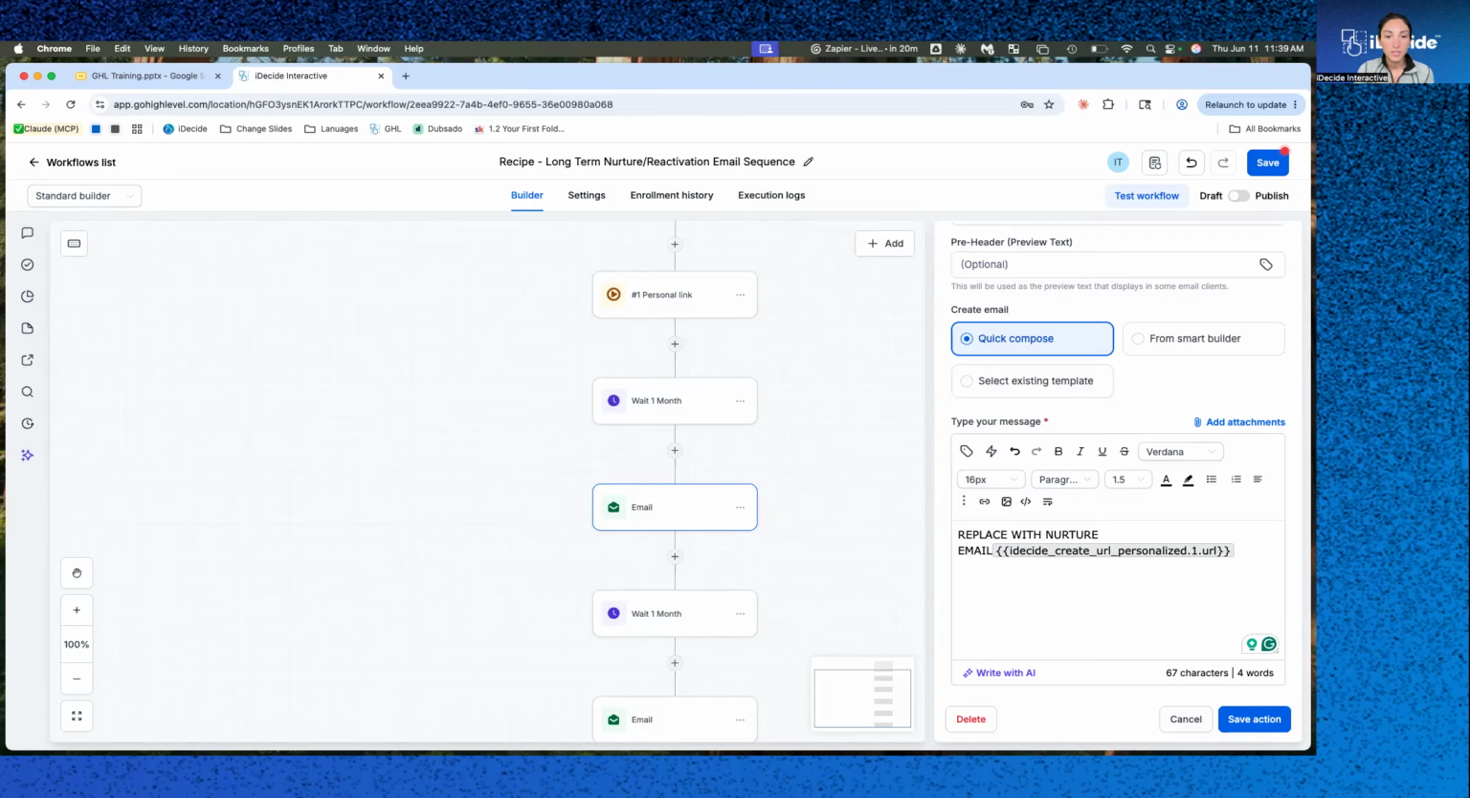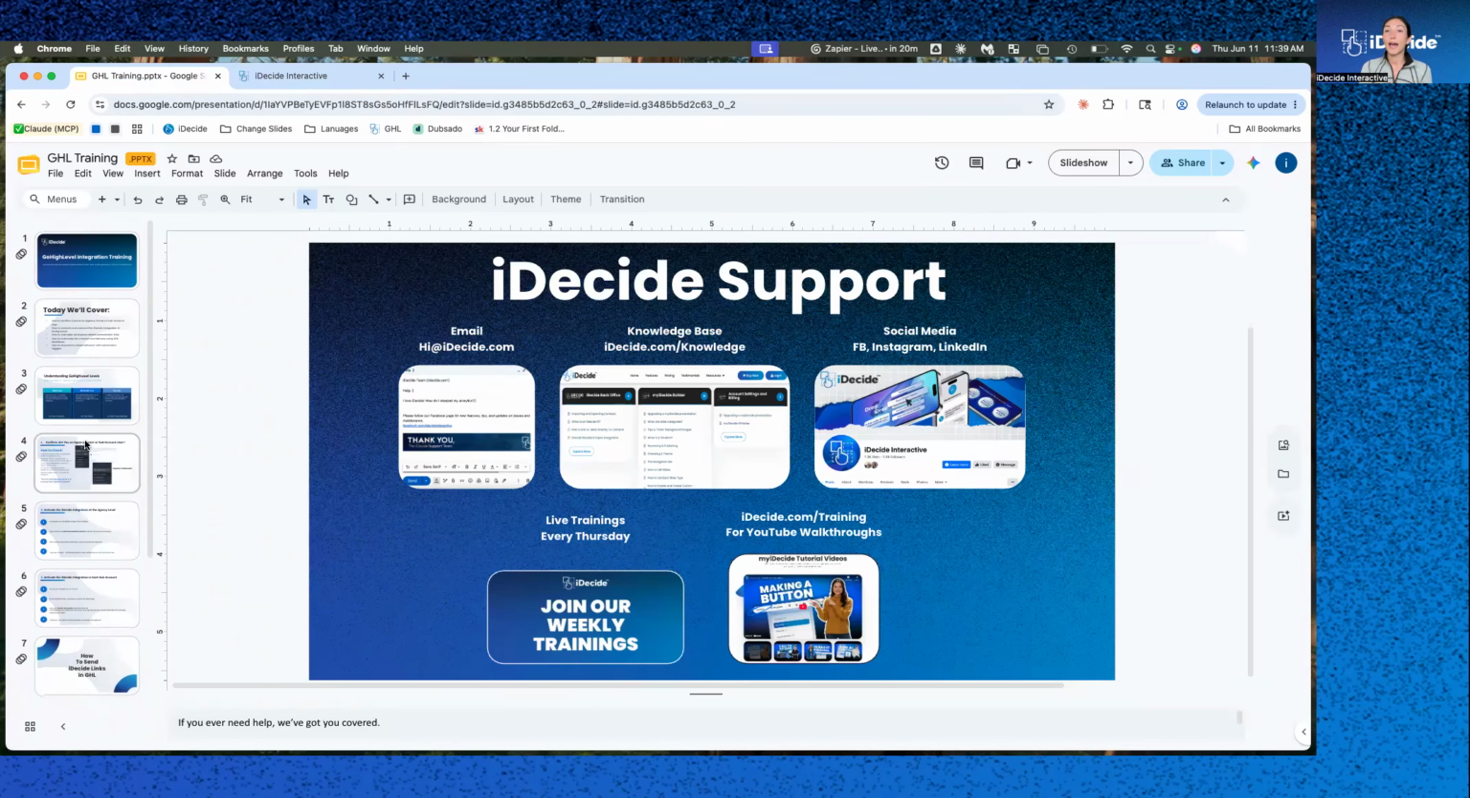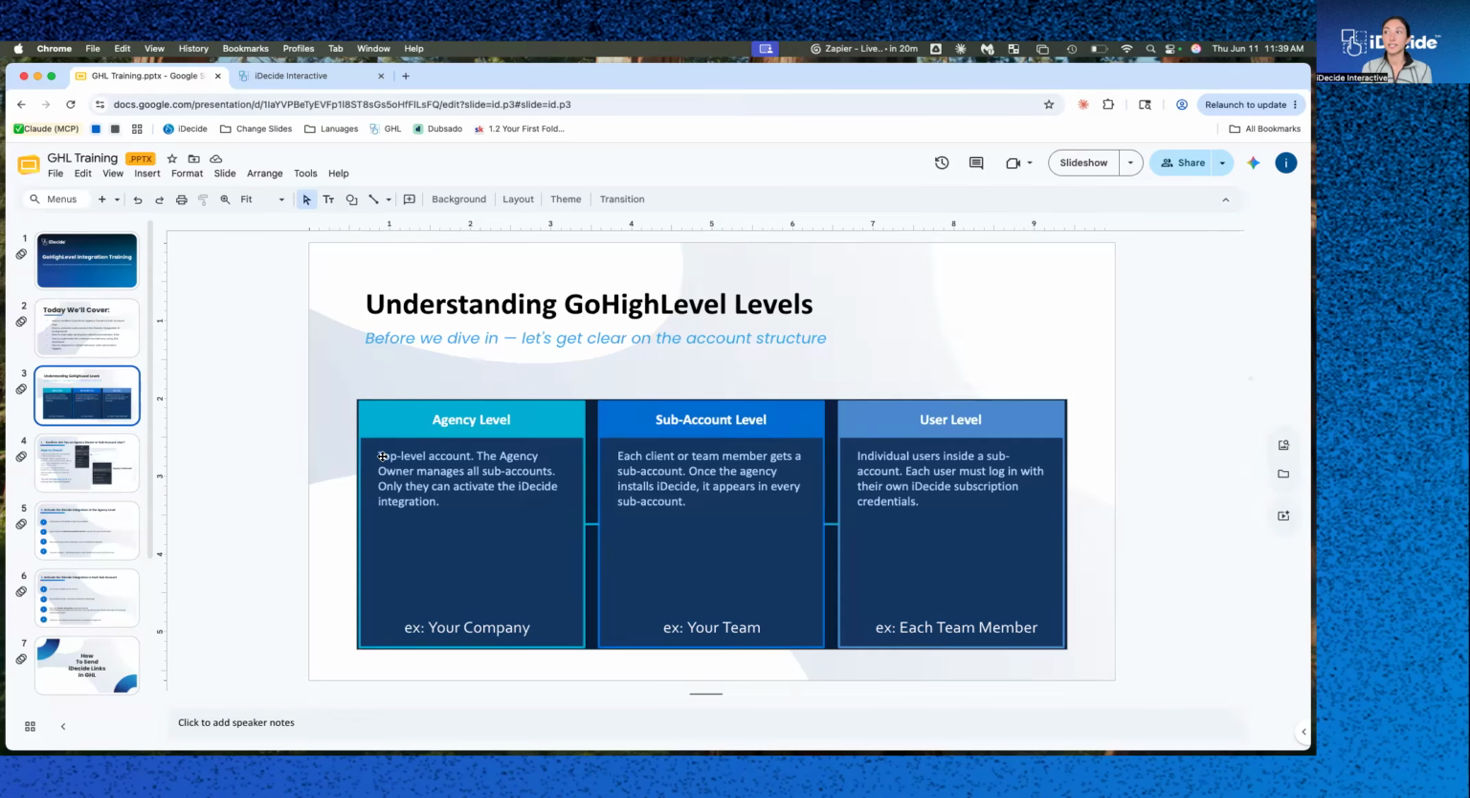Oh, okay, perfect. Someone said, do we need to download an iDecide app in HighLevel? Yes. So if you missed the beginning part of our training, you do need to activate the integration at the agency level. So all that you have to do is email hi@idecide.com and request that integration be created for you. We create a special integration login for your agency owner. If you are the agency owner, that's amazing. You'll be able to activate the integration. But if your company is the agency owner, you just need to make sure that they're willing to activate it into your sub account for you.